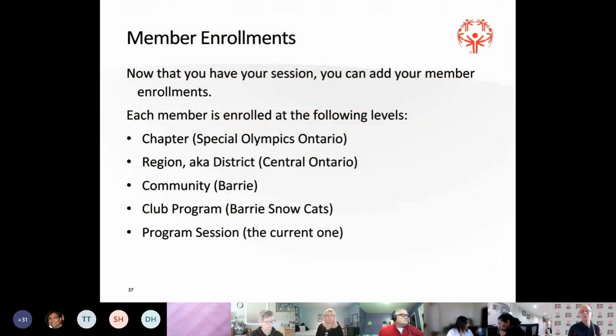Just as a reminder for everyone, each member is enrolled at the following levels. They are enrolled with their chapter, which is Special Olympics Ontario. They're in the membership database under Ontario. You're also affiliated with your district and you're part of your own community. Here I've got the example of Barrie. You are with your club program, which is the Barrie Snowcat Snowshoeing, and you are in a session, which would be the current one.